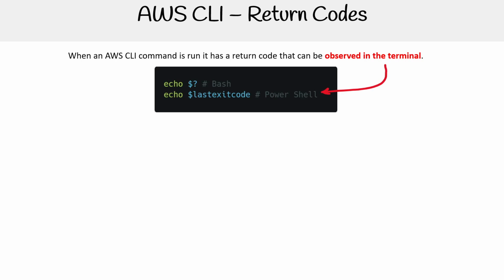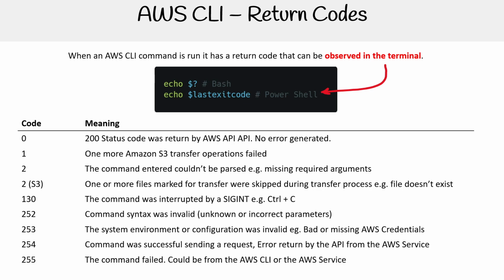If we're using Bash, we can use a $ sign question mark after we run the command, or in PowerShell it'll be a little bit different. A lot of times the programs will return information, so they don't necessarily return an error code. You have to reference it this way, so that's why I'm specifying it. But let's take a look at what these error codes mean specifically for AWS.